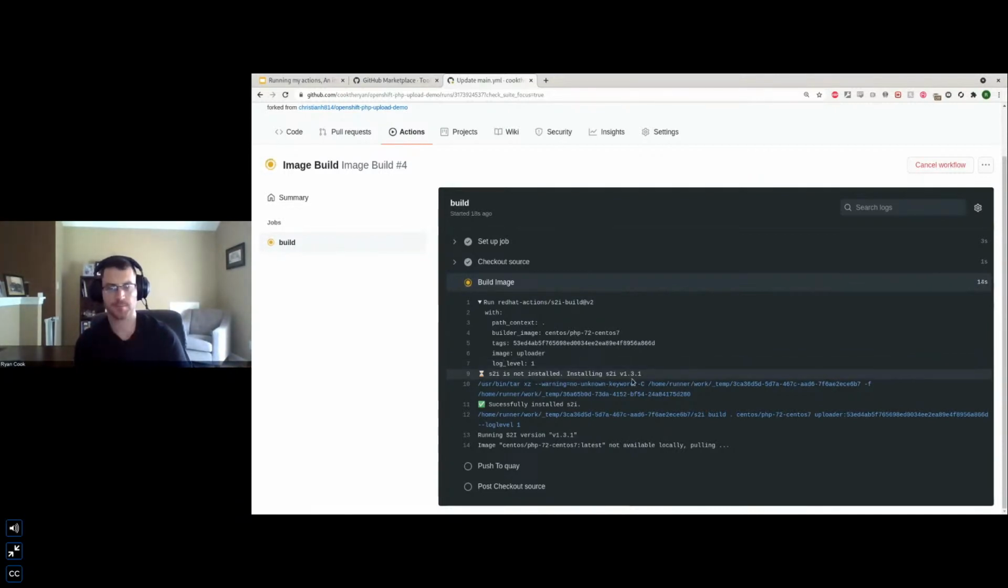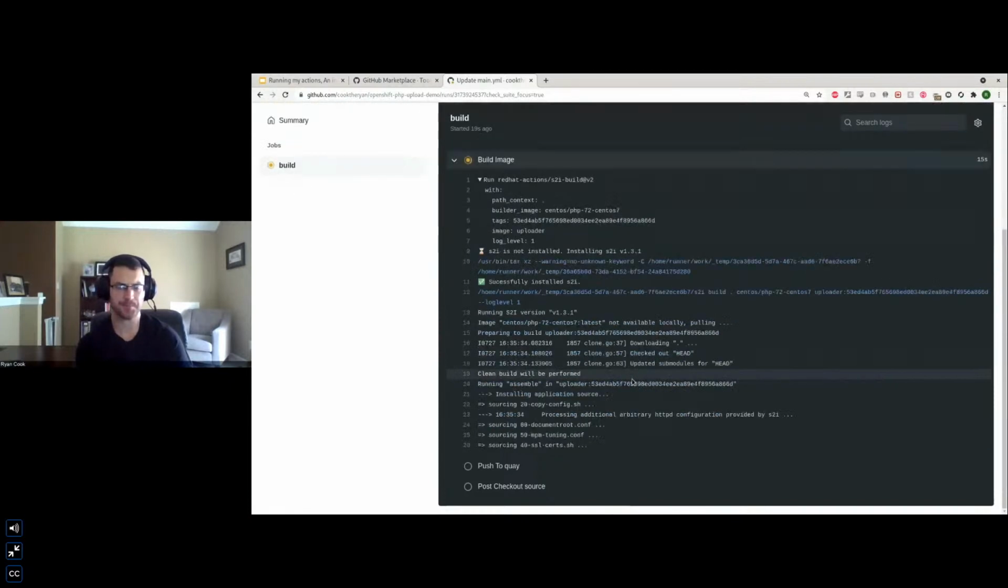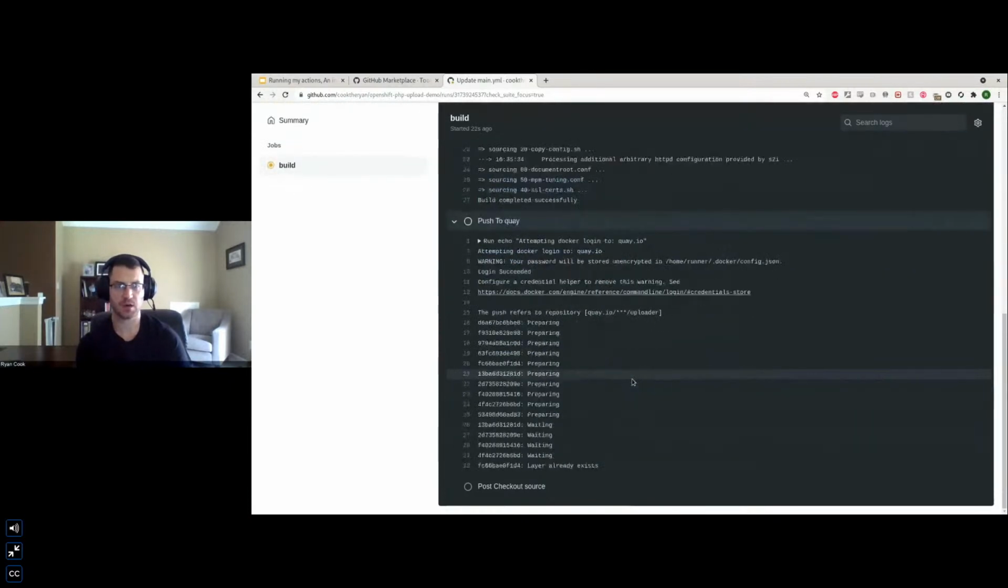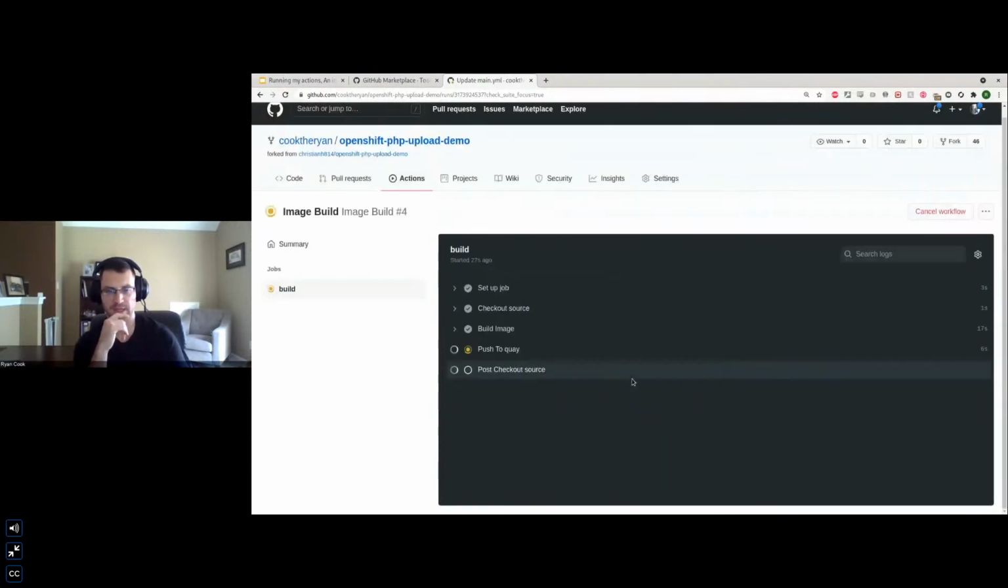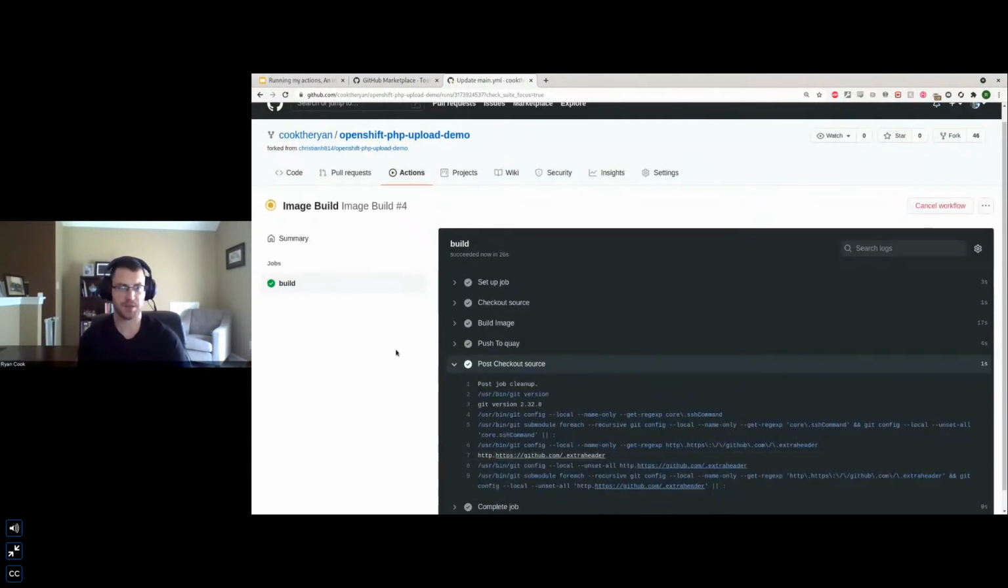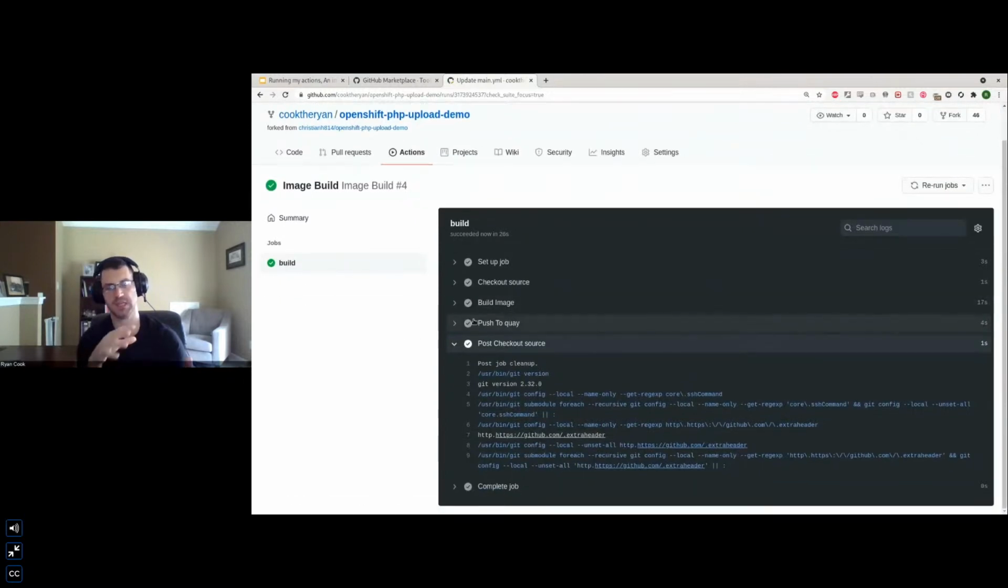So we're building the image now, and then we are logged into Quay, and we're pushing that to the repository now, and we got our happy green check mark. We have officially done a source to image with Christian's code, packaged it up in an image using GitHub Actions, and then sent that to Quay to be used by multiple OpenShift clusters.